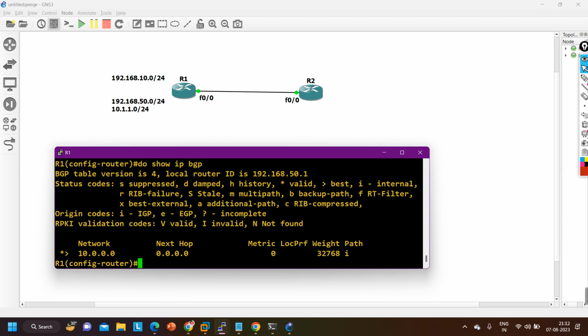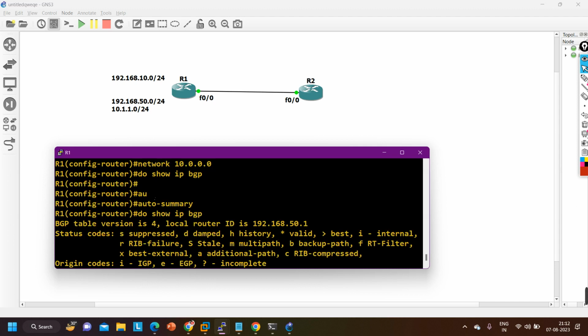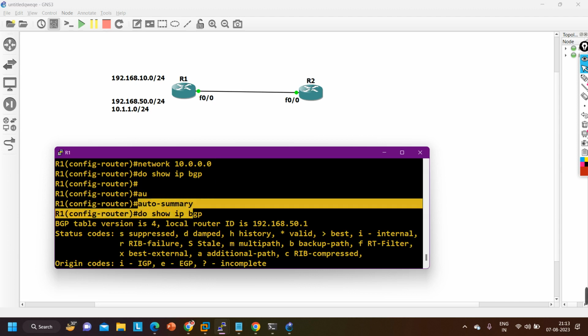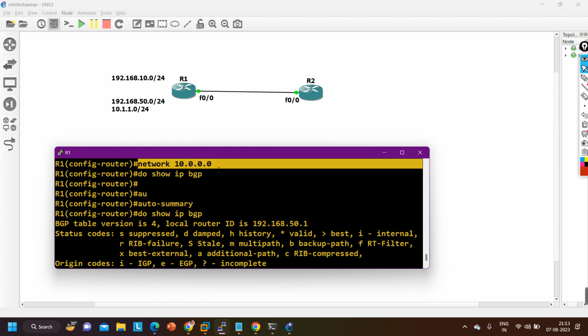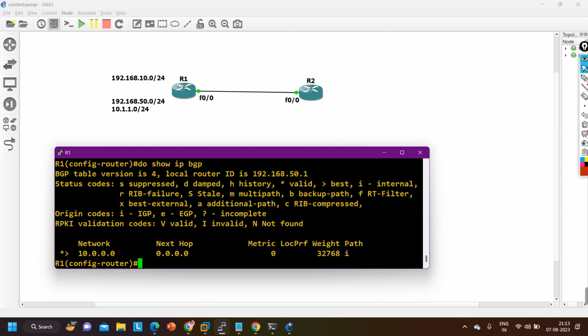Sorry guys, by default automatic summarization is disabled. By mistake, I think I said it is enabled. By default automatic summarization is disabled. If automatic summarization is enabled, then you can run the command like this also, because this network is not available in the routing table with prefix length 8, but still you can see in the BGP table it has installed the prefix.